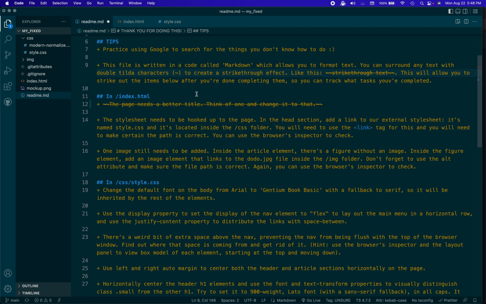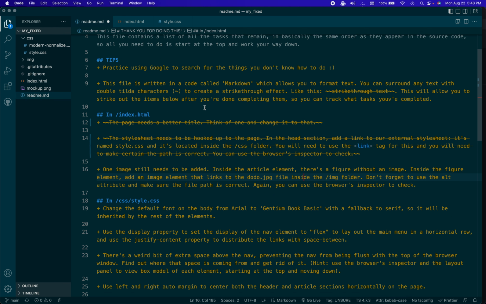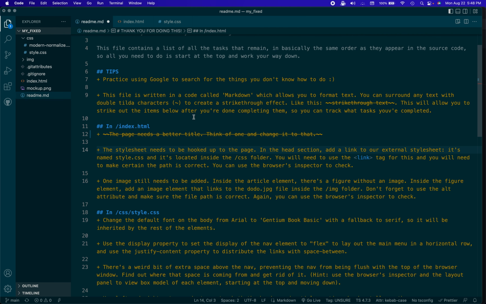That stands for markdown. So I've struck out my first task, and I'm ready to get on to my next one. And when I'm ready, when I've completed that, I can strike out that task and just slowly work my way down until I've completed all of the tasks.